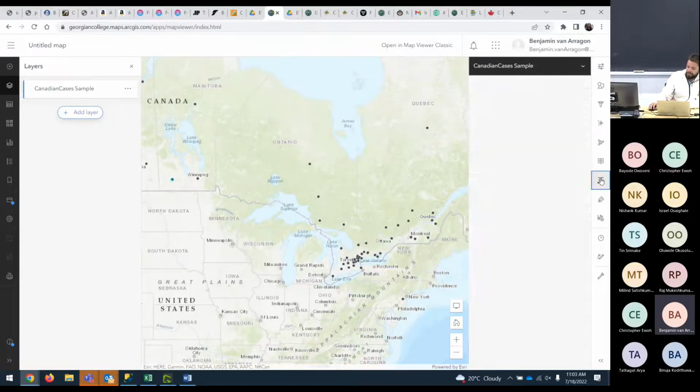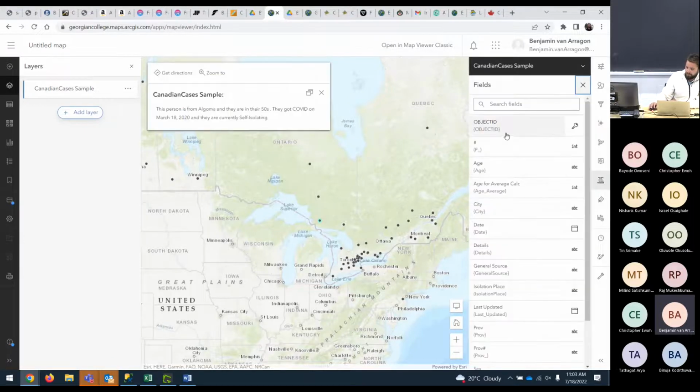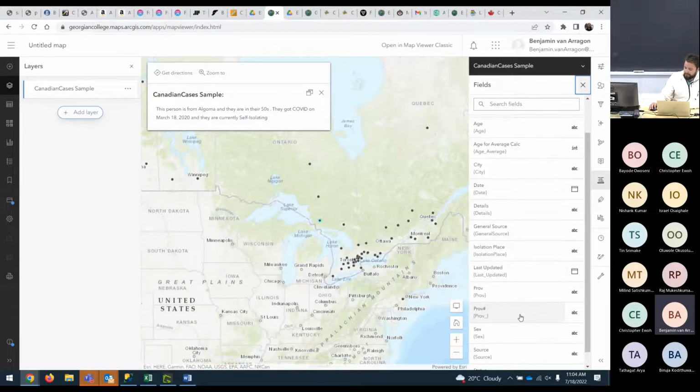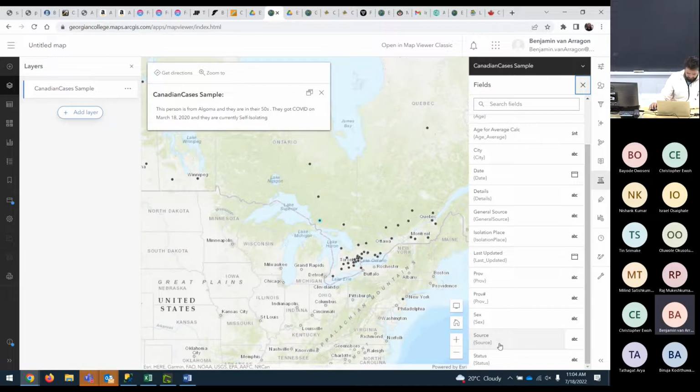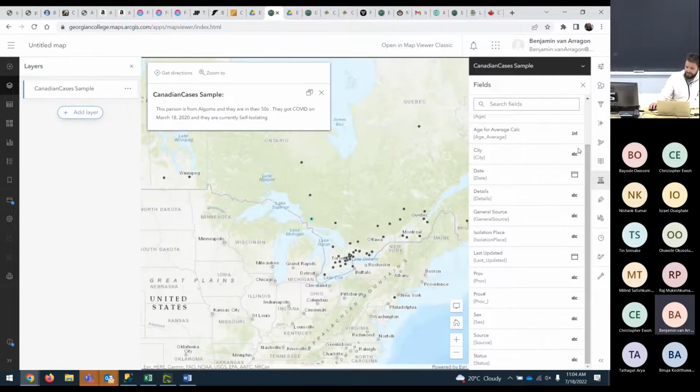Cool, so that's the pop-up section. We've got the fields section here. So these are obviously our data points, our data types. We've got int and age, city, date, details, general source, isolation place, the province, their gender, and their source and status. So that's kind of a view of the data.